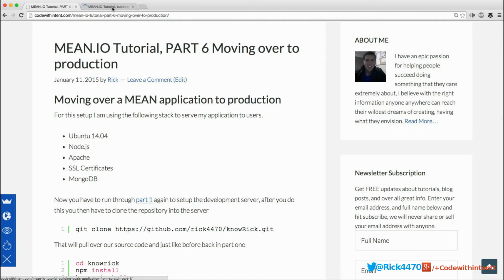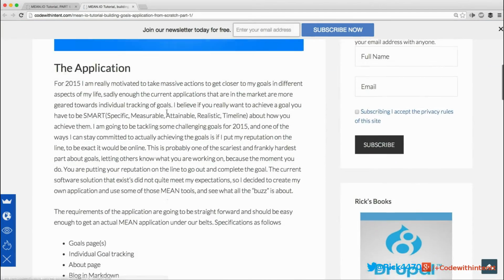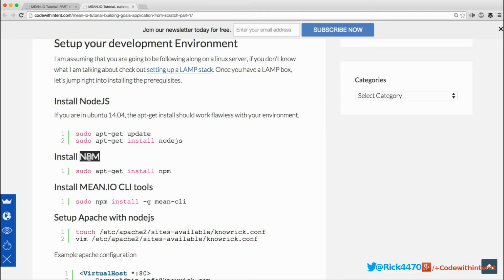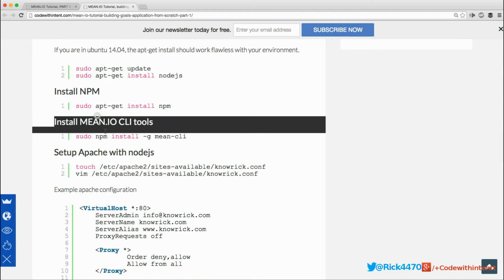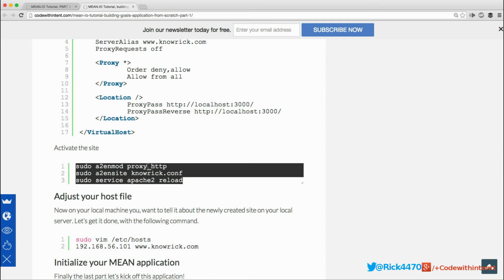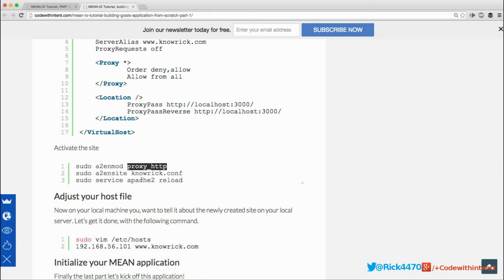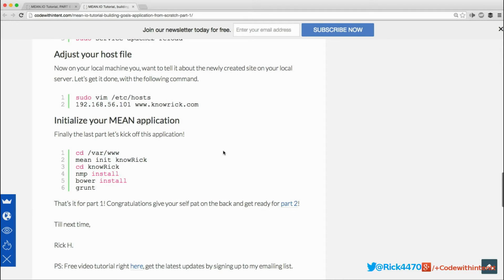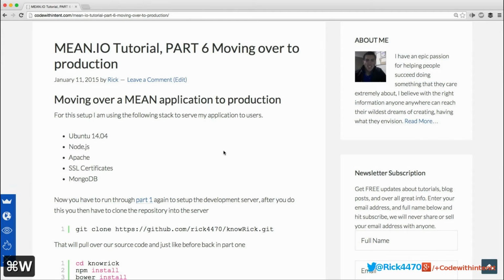You want to go back to tutorial part 1 and follow this on your production server. So this includes installing Node.js and npm, you don't need the CLI tools, but setting up the same configurations with Apache, setting up the proxy, the package, and also creating your conf file. So you need to go ahead and do this before you actually go on to the production site.